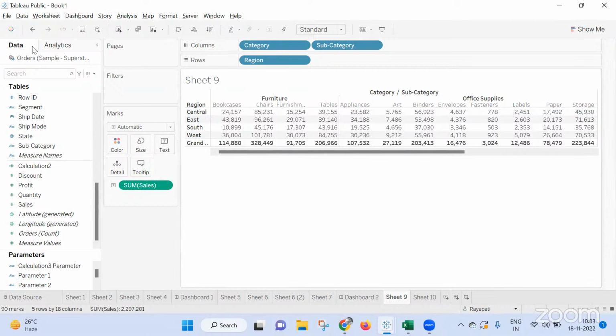Okay. So only total is not possible. Right? Only total is not possible. That is what even the previous doubt is about. Okay.